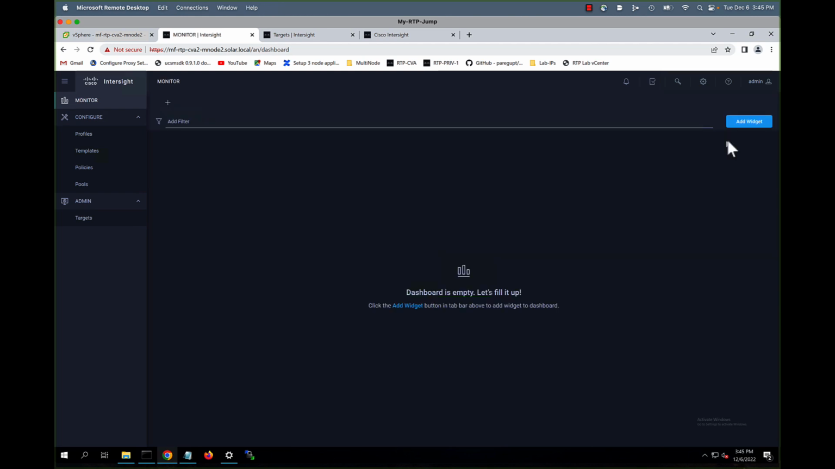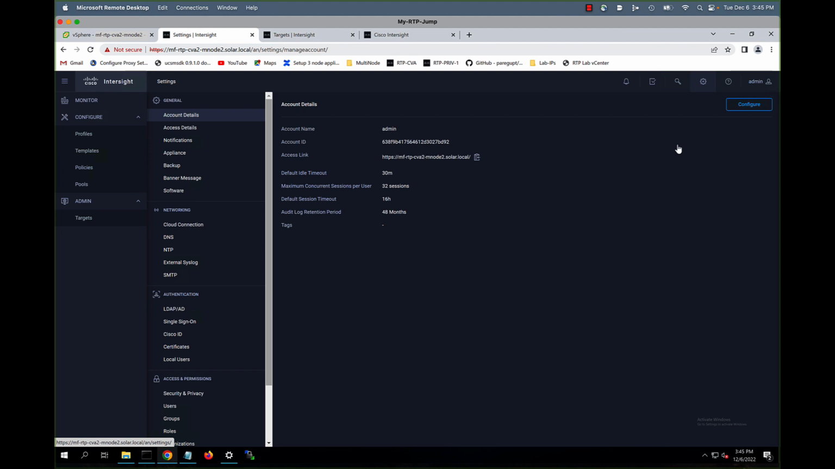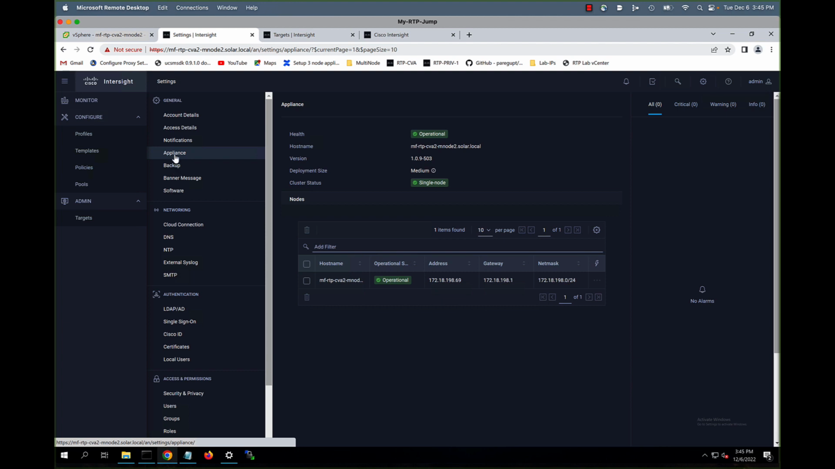Yeah, we're going to log in and we're going to go to settings. Then we're going to go to appliance on the left-hand side there. And we've got a healthy operational single node, as we would expect.